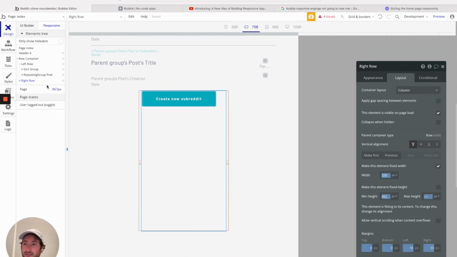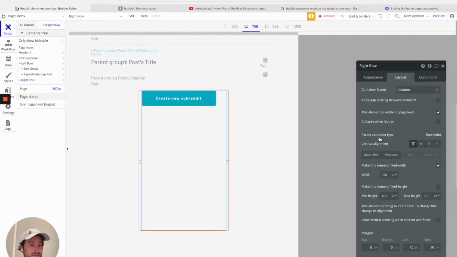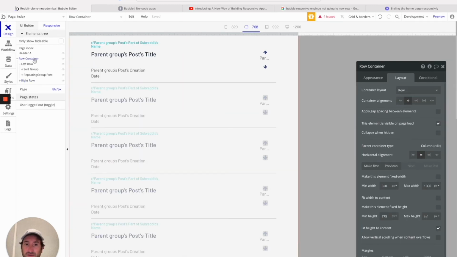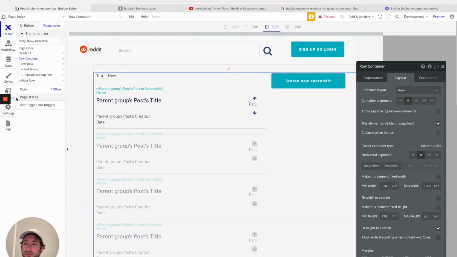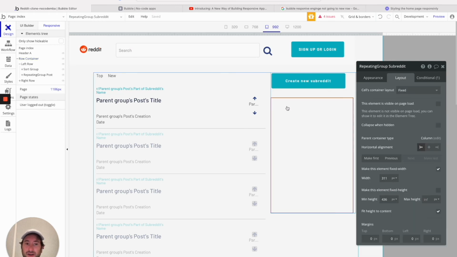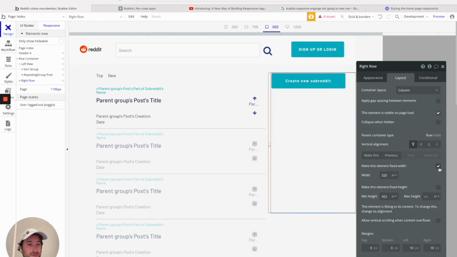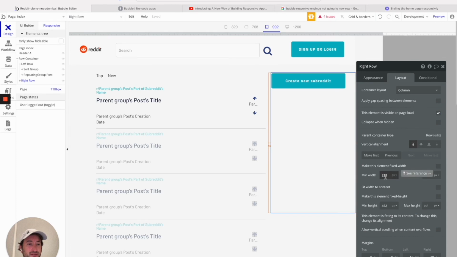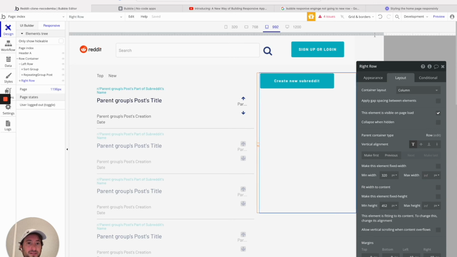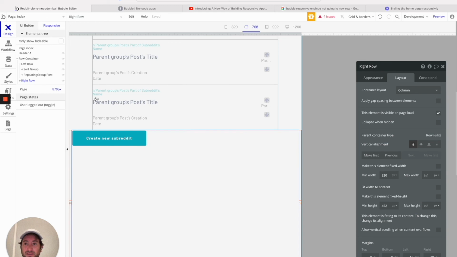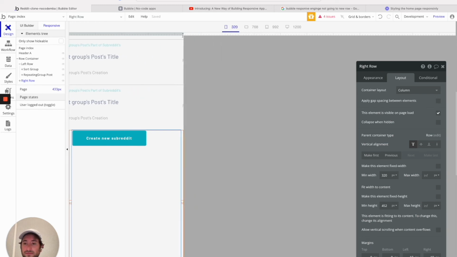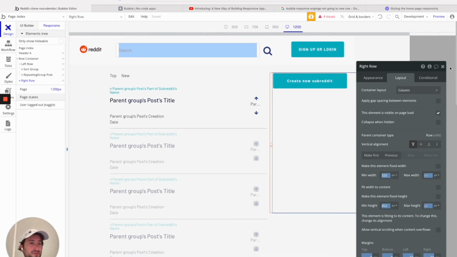And here on that right row, let's actually make that right row not fixed width, let's say min width 320, no max width. That way when it goes down to the bottom, it'll be the full width of the page. Okay, that is good enough for now. And let's go ahead and stop there.